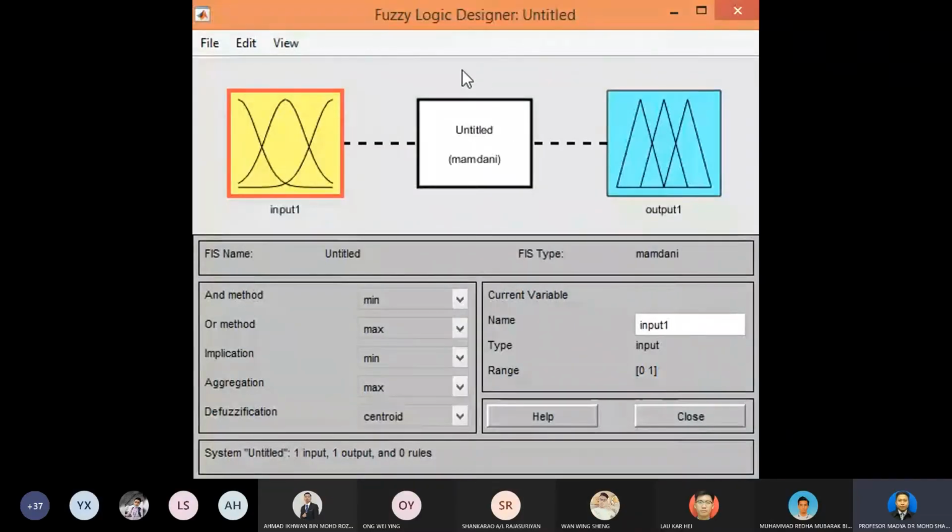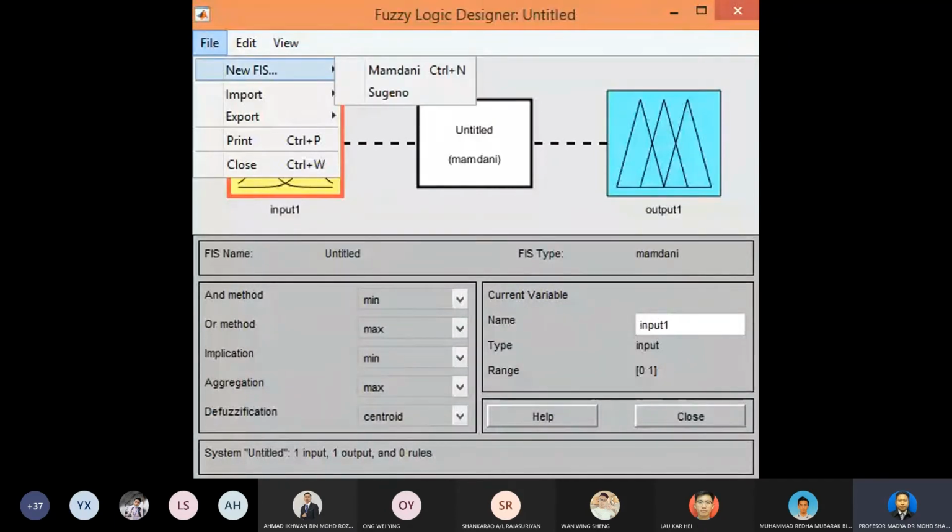Alright, can you see this? The fuzzy logic designer. Okay, so on the fuzzy logic designer, you can set things. Sometimes we call this the FIS, the fuzzy inference system, or sometimes the fuzzy toolbox. So we can set this as the inference engine, either Mamdani or Sugeno.